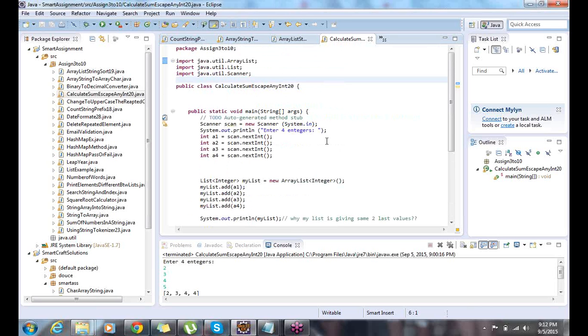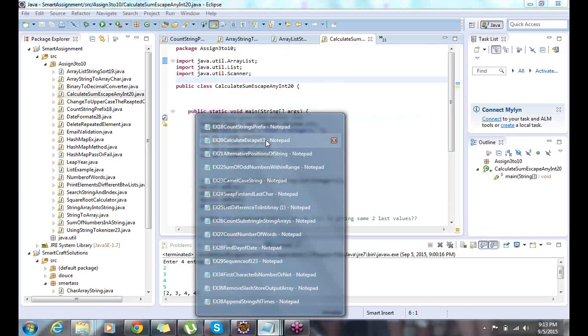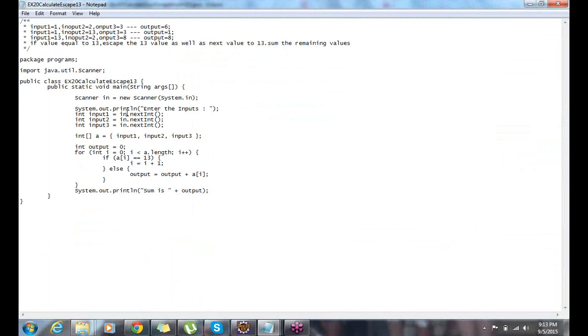I was saying there is one of the examples, example 13. They were saying that if you input integers and then within these integers we find the number 13, to escape it and make the summation of the rest of the values. So they used a for loop to do that.